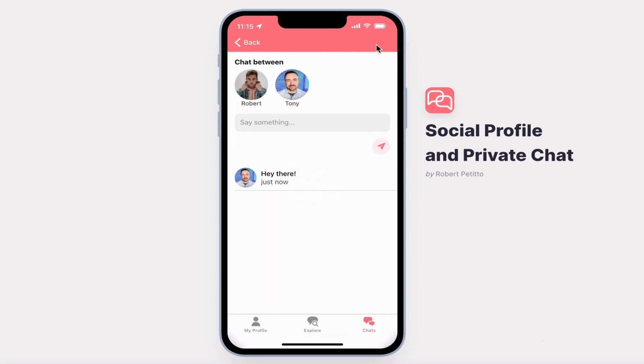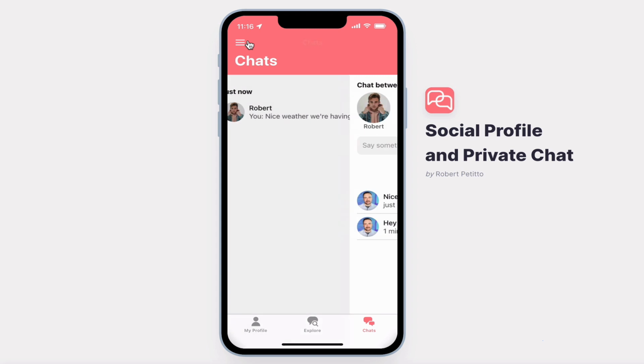You've now entered a chat. On Robert's side, he'll also see a chat. When you're ready to continue the chat, just say something. It's that easy. On the Chats tab, all of your chats will be sorted by most recent on top.